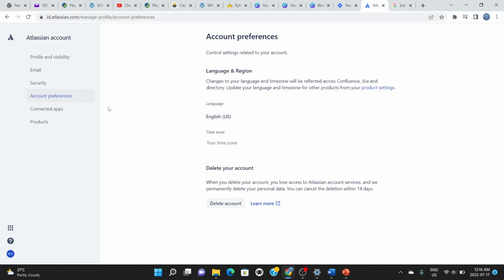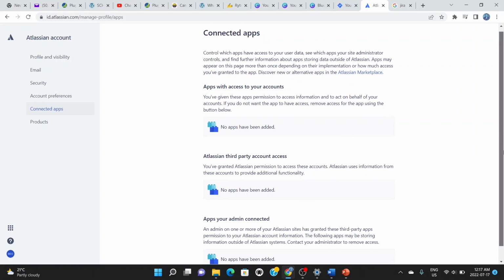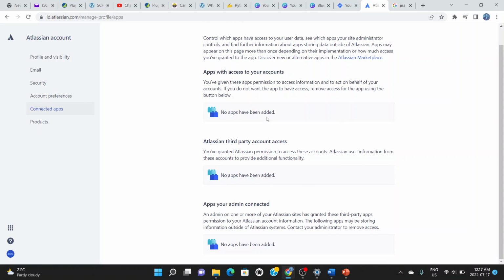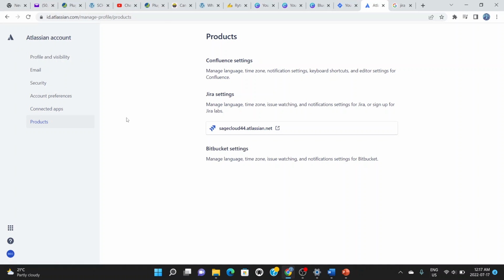Finally, it also gives you a list of connected apps here to your account. Here, I don't have any apps connected as you can see, so that's okay. But if you did, you would see all the apps that are connected here. Right. So going on to the next is product.